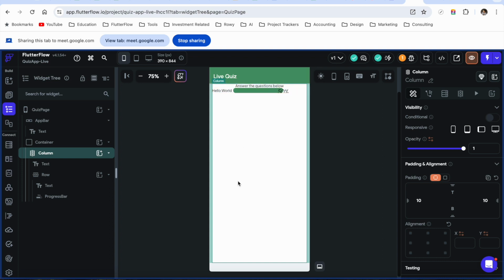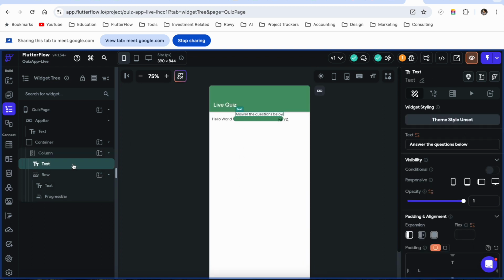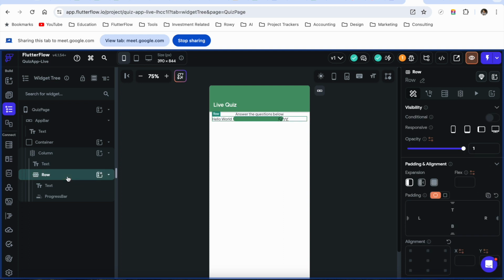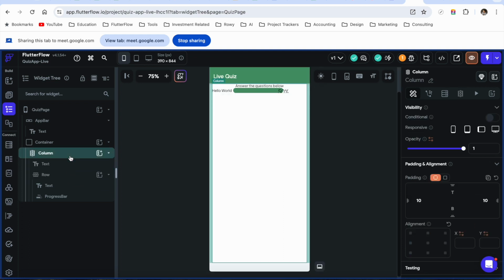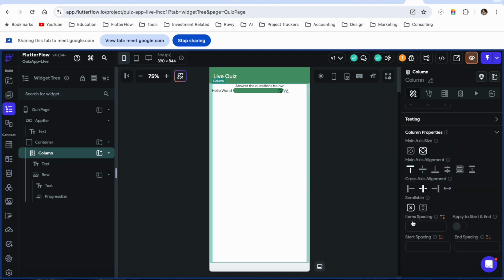Now within the column itself, if you see the answer questions below and this row, they are sticking to each other, right? Ideally, in a proper design, you would not want these elements to just stick to each other one after the other. So within the column itself as well, it gives those options of providing this item spacing, that what space do I want between all the different items that are there. So over here again, I can add 5 or I can add 10 so that there is some space.